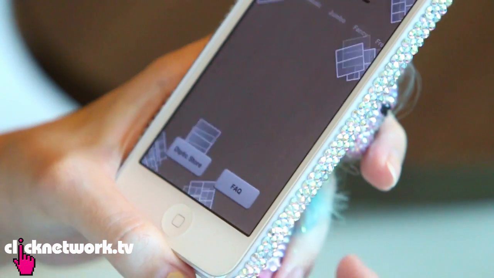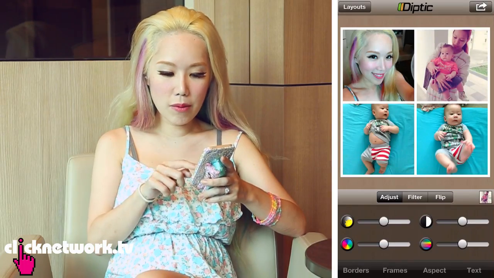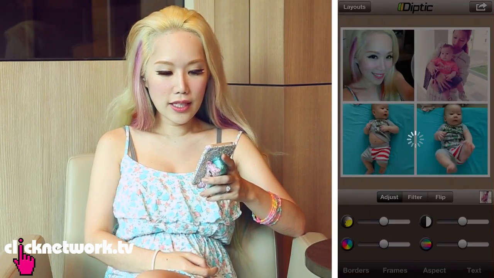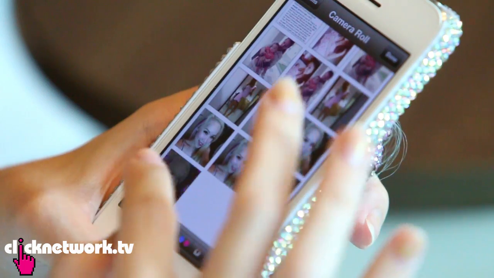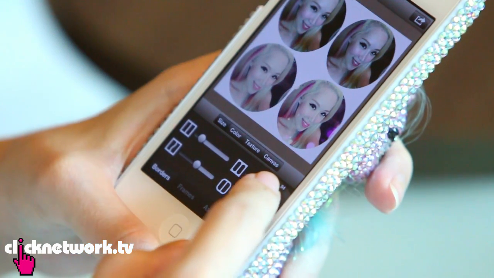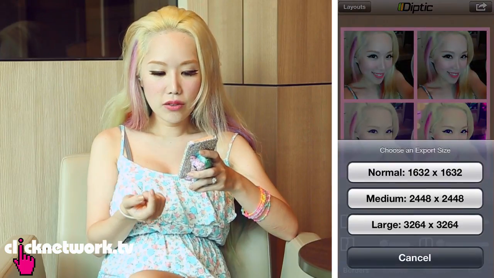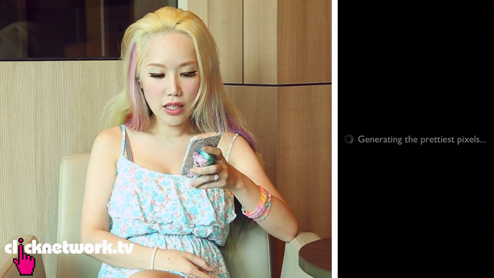Okay, so next app is called Diptych, which I use for all my dash comics. It's basically just a framing app. It's very simple lah, and I like it because it's very easy to use. So I will just select my photos, select the border. You can make it thick or thin, and you can make it rounded. You choose the colors. You can also move it up and down like that. And then you just click, like normally I save it as a large format.